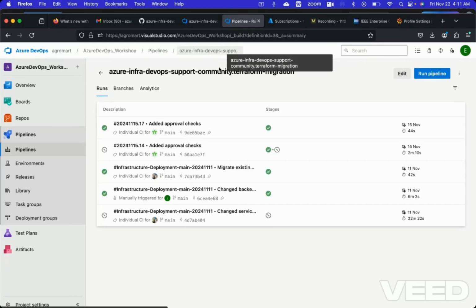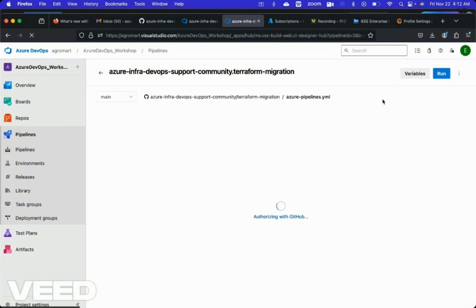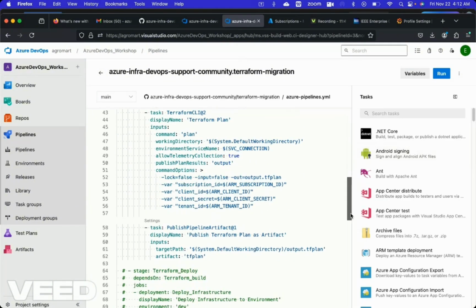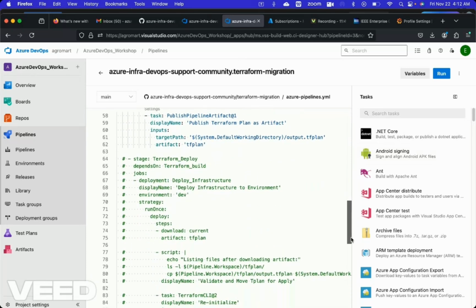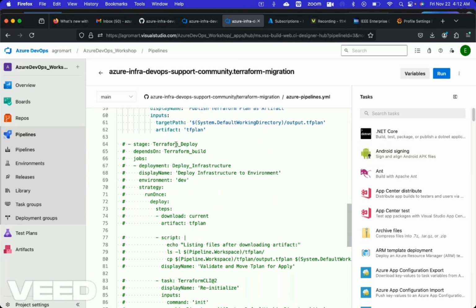So this is a build pipeline. Because this pipeline is multi-stage, on the second stage, which is commented out here, you see the stage two is to deploy this.